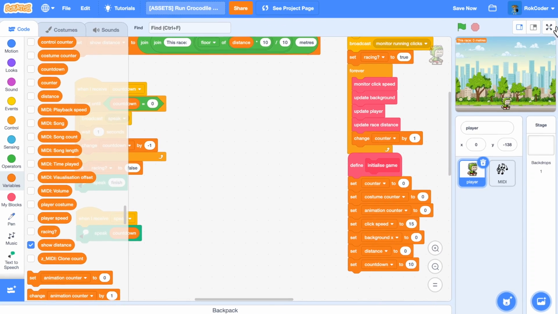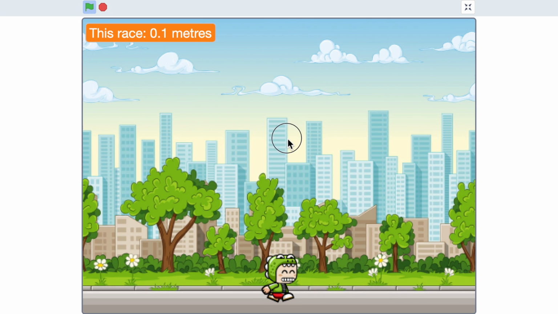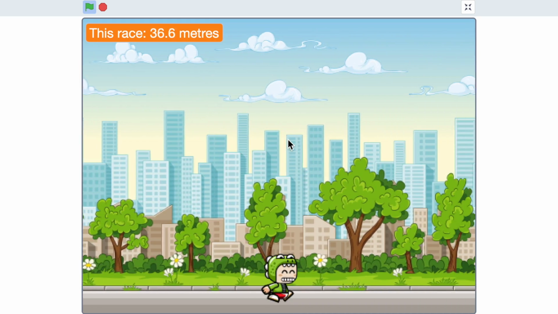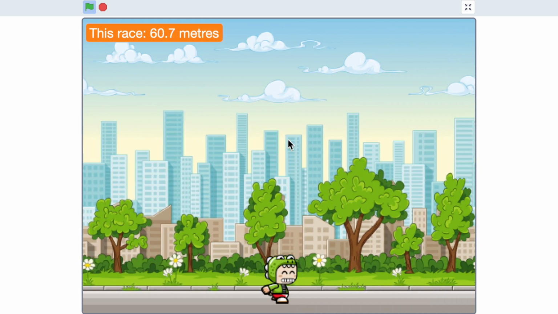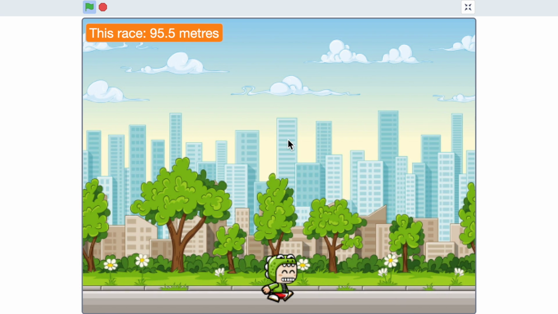Go back to the full screen and run it. 10, 9, and it started. 8, 7, and we can click. 6, 5, 4, 3, nearly 2, there. 1, finish. And even though I carried on clicking, because it's not monitoring it anymore, it comes to an end. It travels 95 meters.